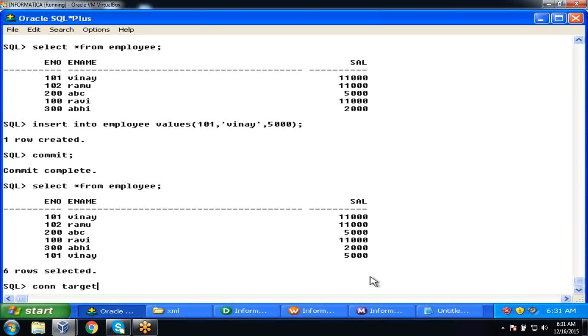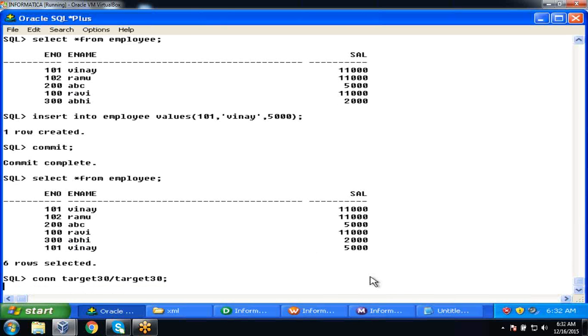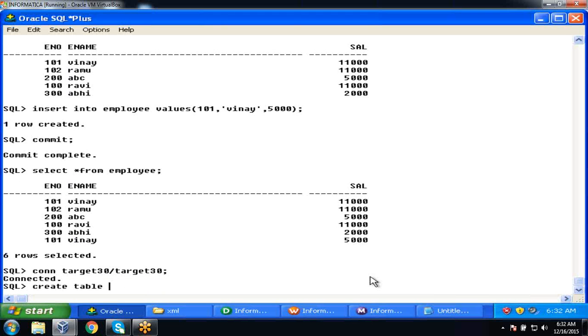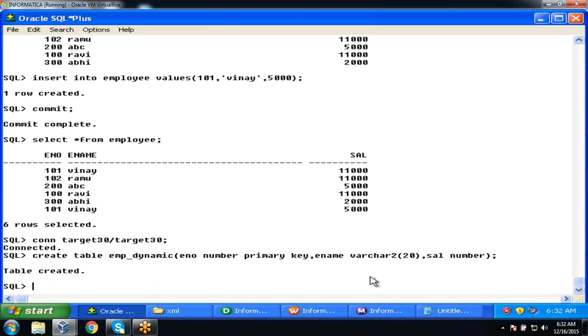Now I am connecting to the target. Here I am creating a table, emp_dynamic: employee number, where I am going to define employee number as the primary key, employee name, and then salary. So here my source is the employee table and my target is emp_dynamic. Any questions so far?